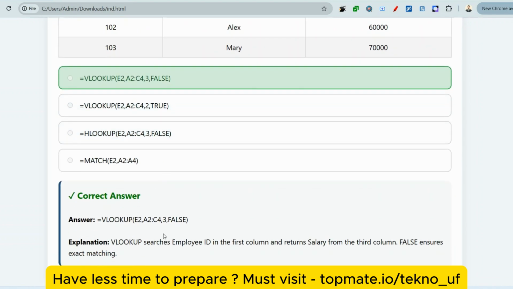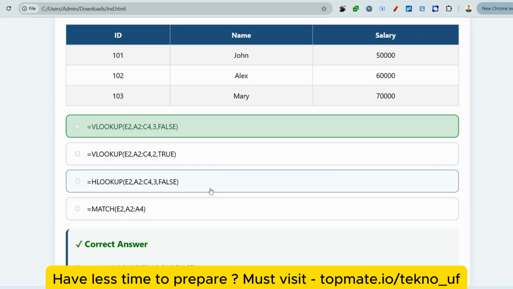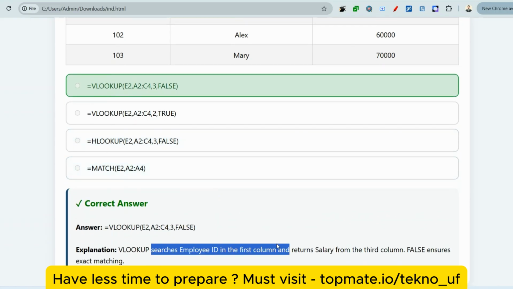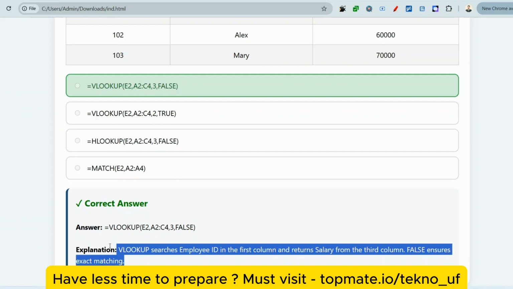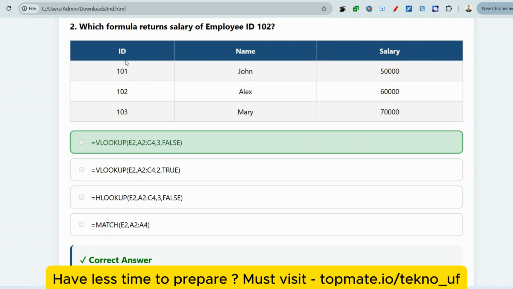VLOOKUP searches for the employee ID in the first column. In the first column it will find whether the employee ID is 102 or not, then return the salary from the third column, and FALSE ensures exact matching. This A2:C4 means from here to C4, and it will fetch all the data from here to here, which gives 70,000. Okay, so I hope you understood.